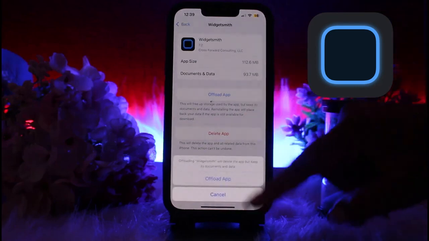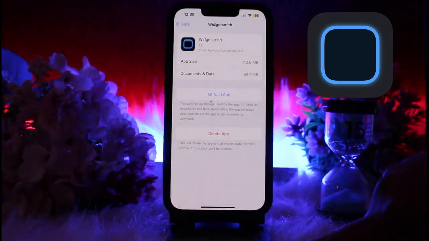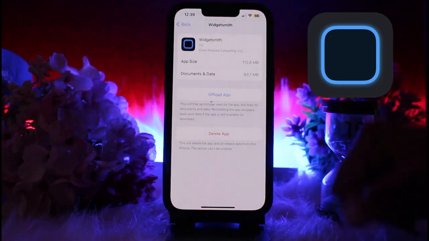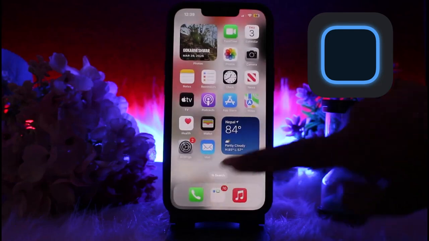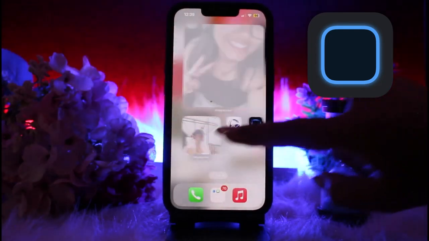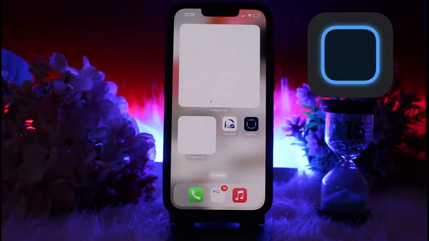Click on this Offload App, again click on Offload App, and after that the Reinstall App option will be available here. You just need to tap on this Reinstall App, and your app will be reinstalled within a few seconds on your device again, and then you won't face any kind of login error issues or issues while customizing your widget in the Widgetsmith app.